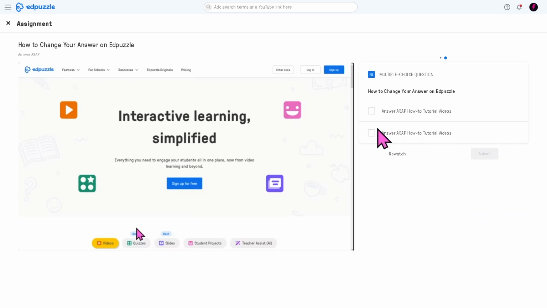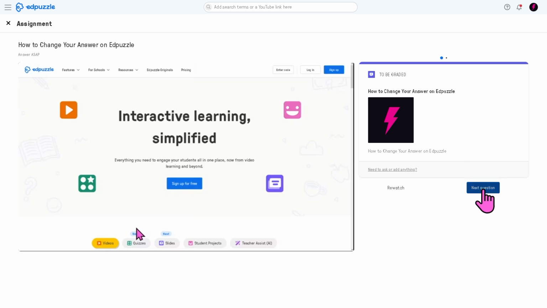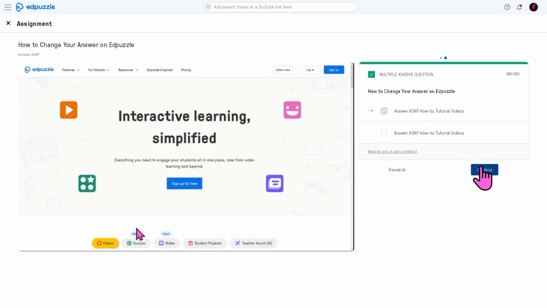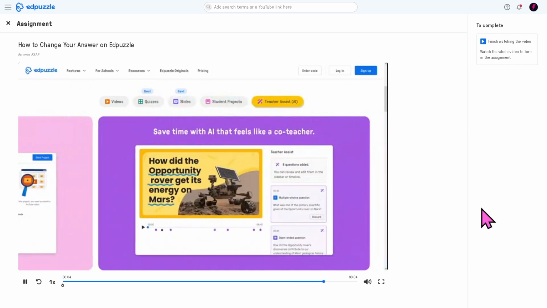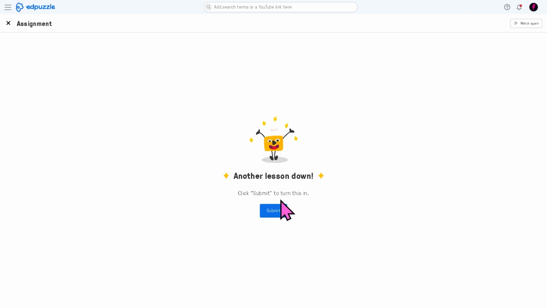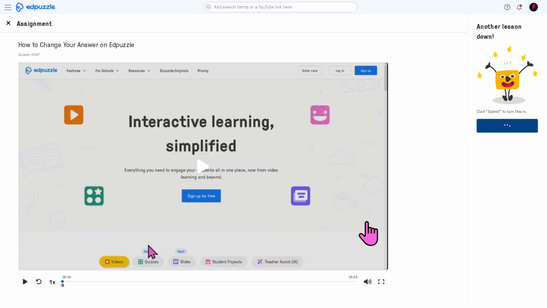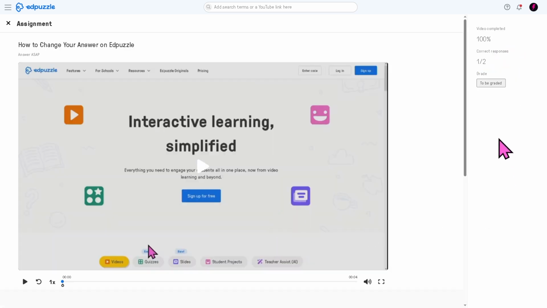Click the next question, for example, this one. All right. Click the next question again, click the continue button. And once you've done that, of course, double check your selection before moving on. Once you are happy with your new answer, click the submit button and this will be graded by your teacher.